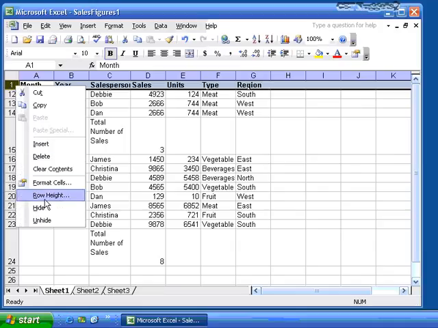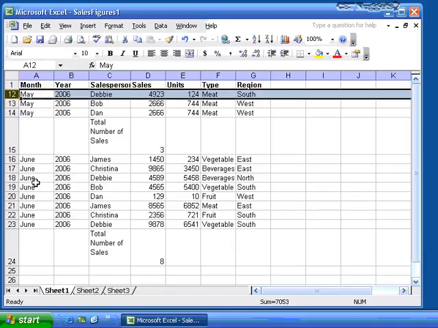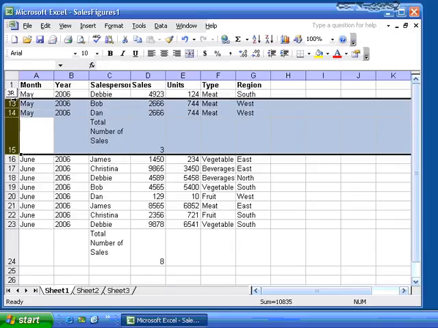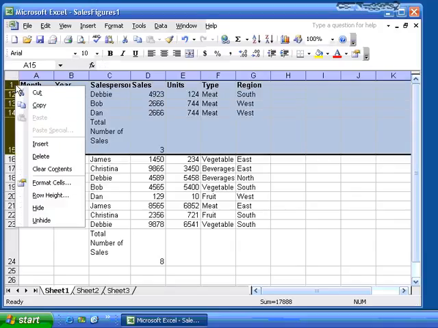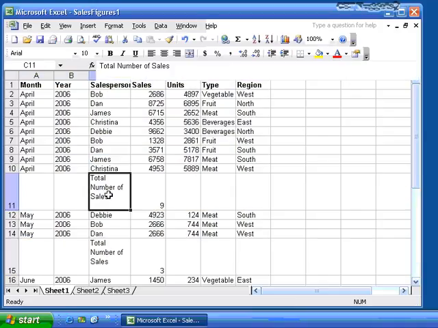Do you right-click here and you try to unhide? Oh, that didn't work. And then you click here and you're going, oh, I want to unhide. What do you have to do? You have to select all of that, right-click, and then click unhide so you can see everything. You have to select across that line. Well, that gets to be a real big pain. So what we can do is we can actually group our data and then outline it.